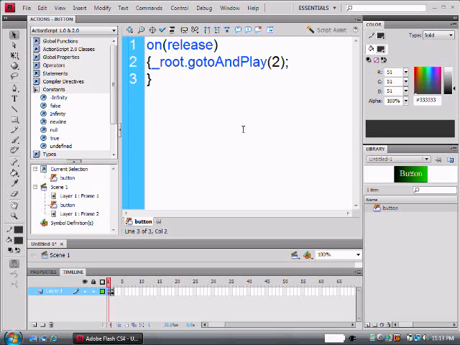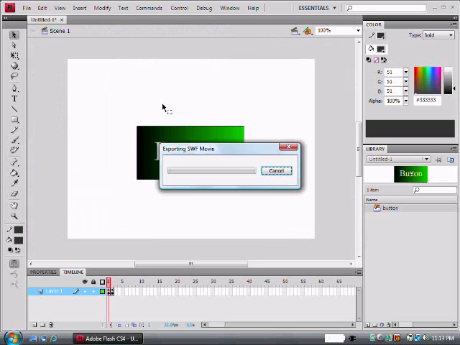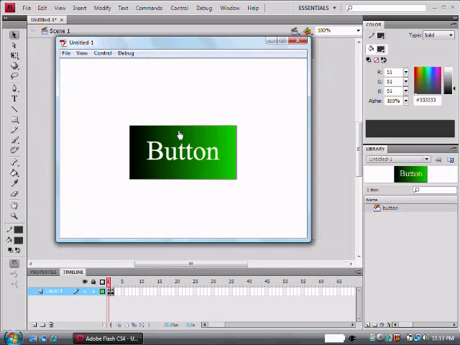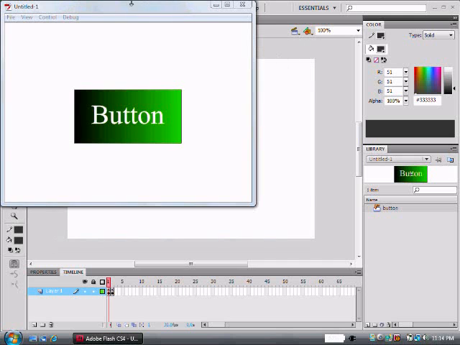I'll let you pause it if you want to paste that or something. Click F9 to get out of there. And I think that should be it. Go to Control, Test your movie. So I'm going to click on it, and it's going to lead to the other frame. And it works.